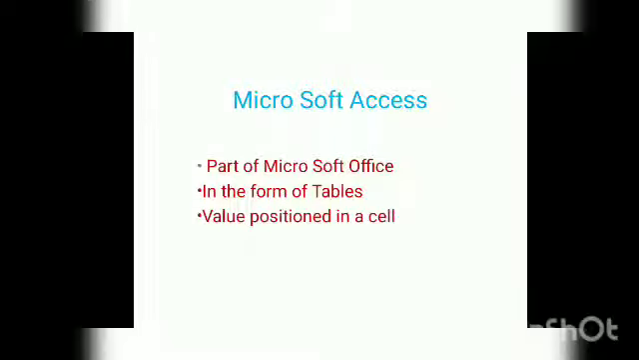Microsoft Access. Microsoft Access is part of Microsoft Office. Already we saw MS Access arranges the data in the form of tables. Every set of information in a table is called a value. That is, value is positioned in the cell. Cell means what? It is nothing but the intersection of row and column.